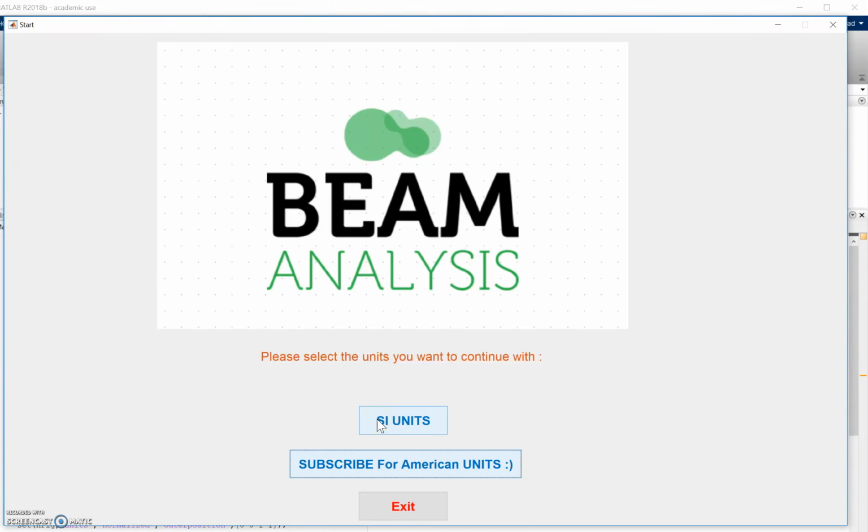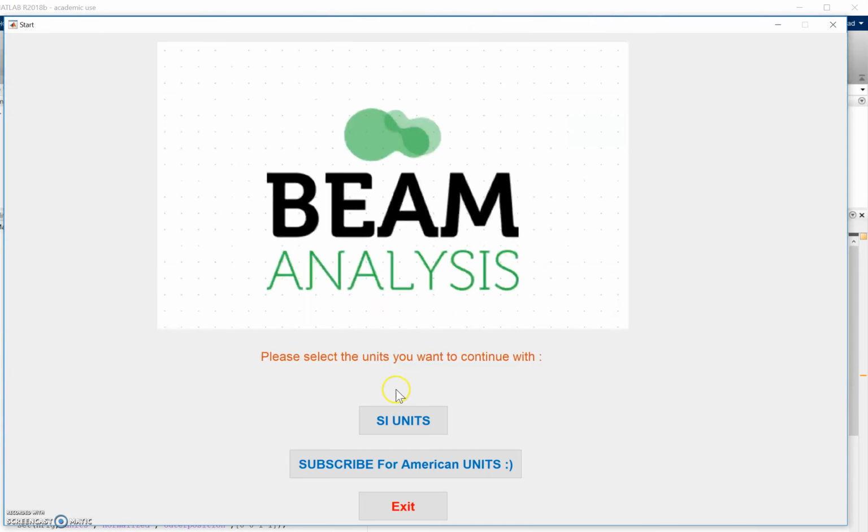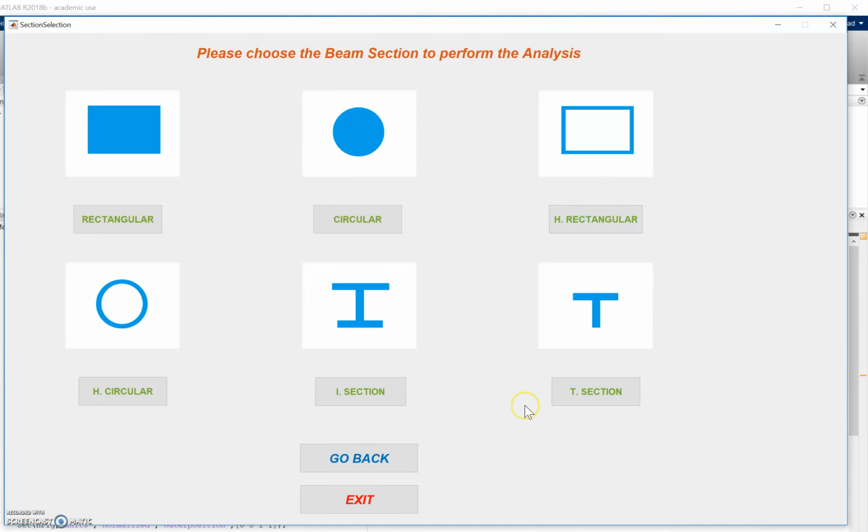Now, if I hit this SI units, let's continue with that. It's going to go to a next section where you have this beam section that you can choose from. Now you have 6 different beam sections that you can choose from: rectangular, circular, hollow rectangular, hollow circular, I section, and a T section. Now this go back button here, if I hit go back, it's going to move to the previous screen that I have, and then I can move to the next again, SI units.